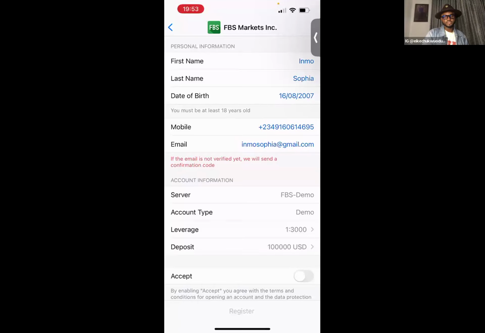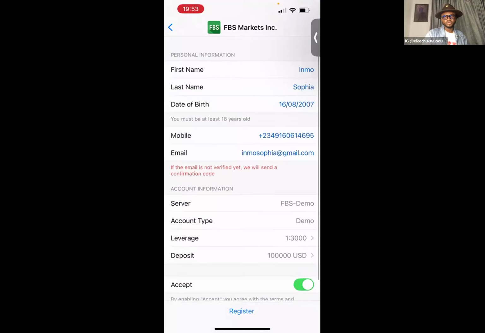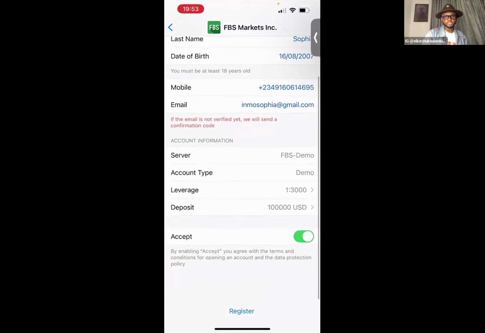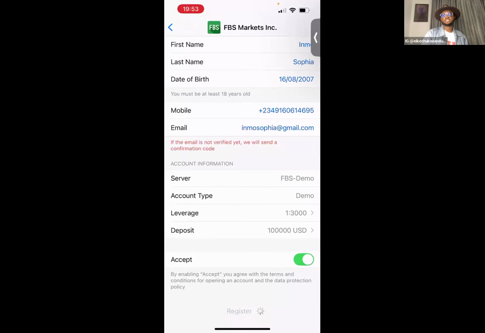All right. So tick the accept button there. Toggle it on. All right. So it says, okay, scroll down or scroll up. Is there a register? Yes. Click register. Click on register.